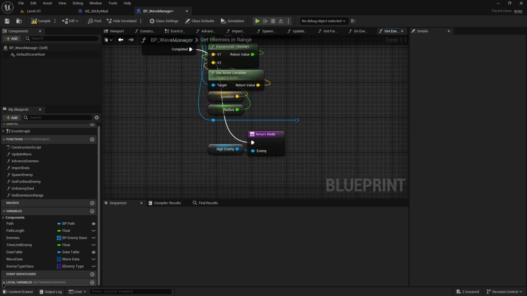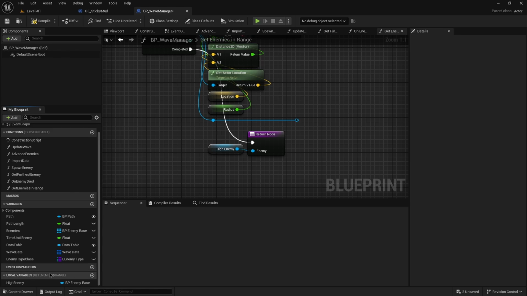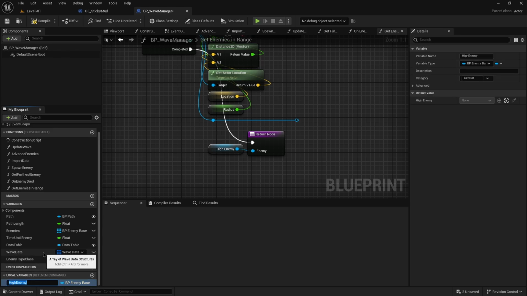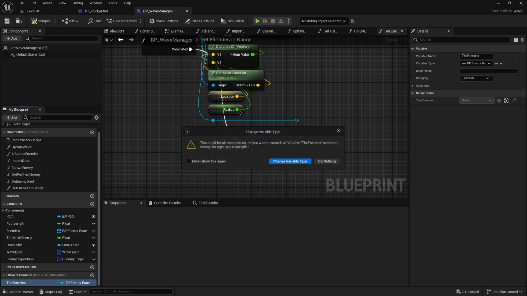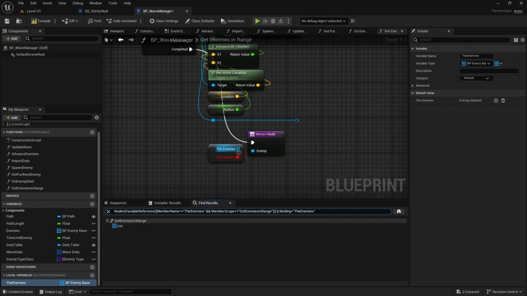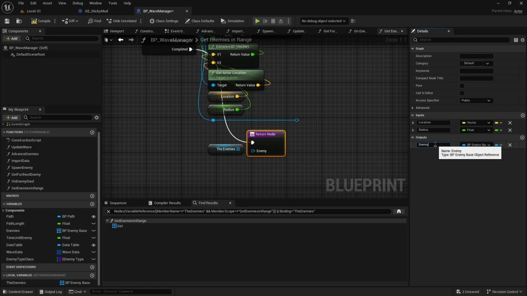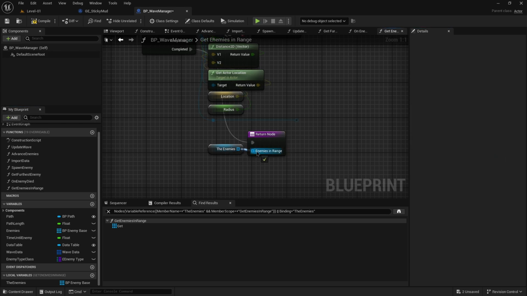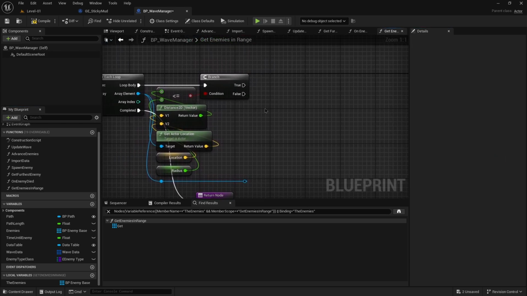We have local variables. We can get rid of the high dist, and rename the high enemy to enemies. We're going to convert that to an array. Yes, I want to change the variable type. That has an issue here, so then we also need to change this to enemies in range, and that will also be an array. And all we're doing here is, as long as it's in range, we're just taking the enemies array and adding that new entry to it.